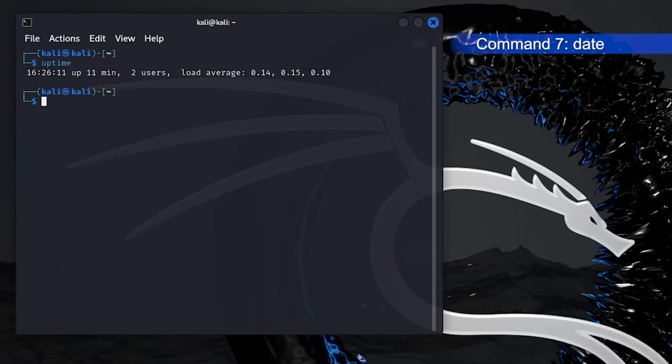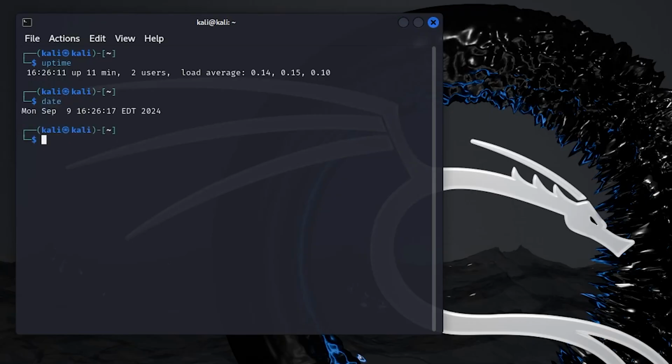Next up, date. The date command gives you the current date and time in more detailed format. Great if you want to know how late you are.